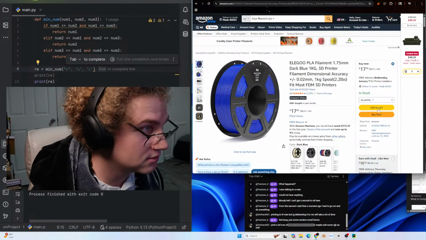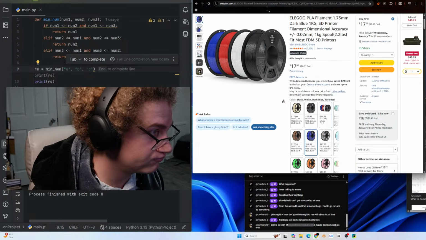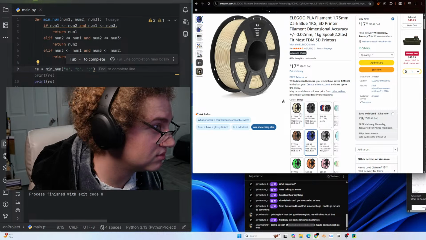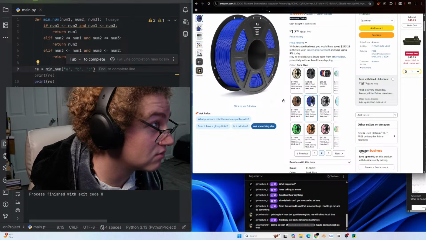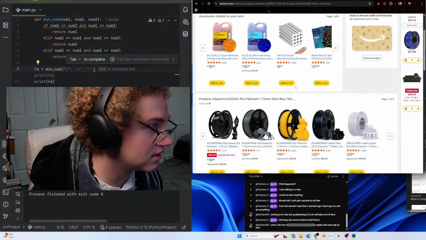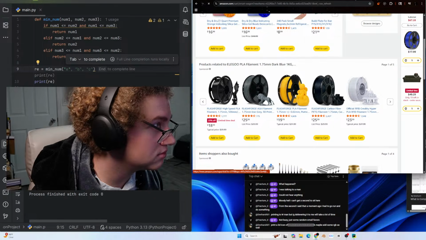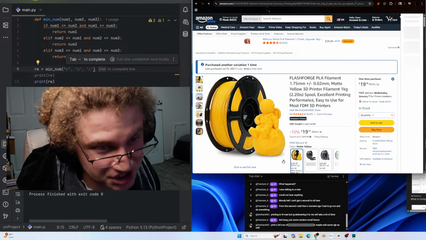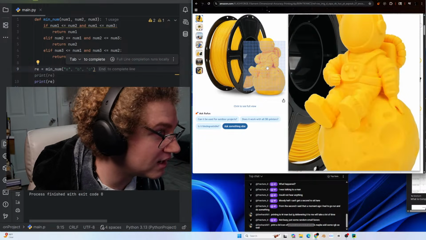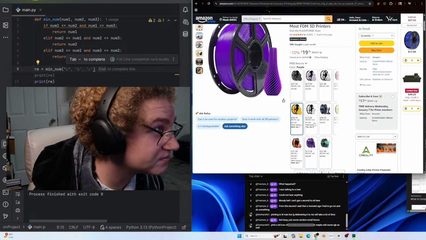Do I have blue? Maybe I don't. I don't know. We're gonna do it like this. Add to cart. Okay, and then we're gonna get some yellow. Oh, this looks like some shit yellow though, doesn't it? I don't know why, but that just looks like shit.